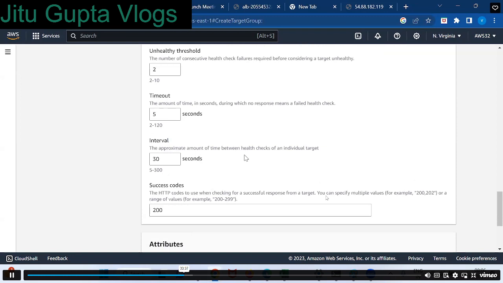If the load balancer is sending traffic to that target group, then it will wait a minimum time. If you give 5, again it will ping after 5 seconds. Again it will ping after 5 seconds. Even if healthy or unhealthy, the load balancer always checks and sends the query to the target. If the target responds, the load balancer will decide if it is healthy or unhealthy. That is called interval.